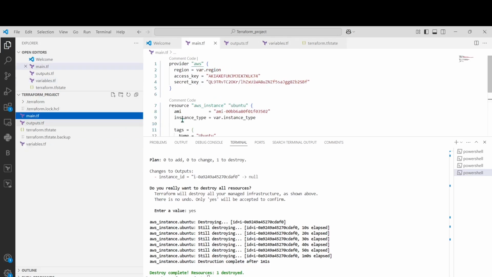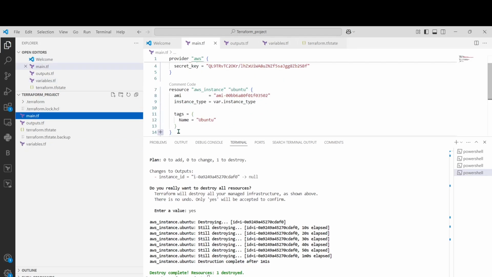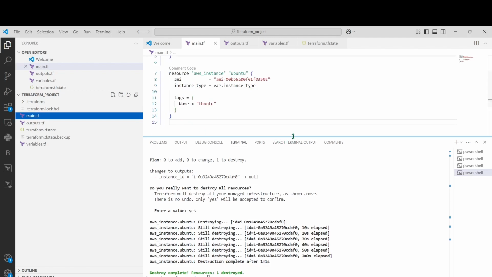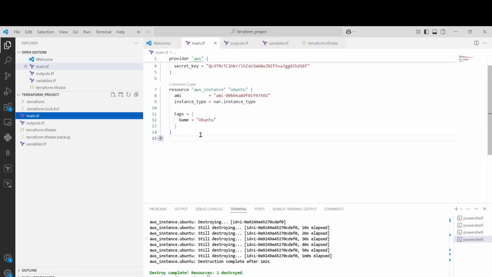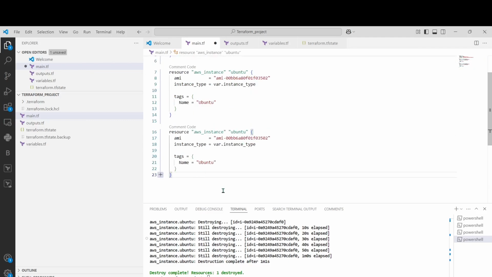Now let's come to main.tf. We created only one instance, right? Now I need 10 instances. So how can I create 10 instances? We have one method by which we can copy these resources again. Let me save this one and try to auto apply.